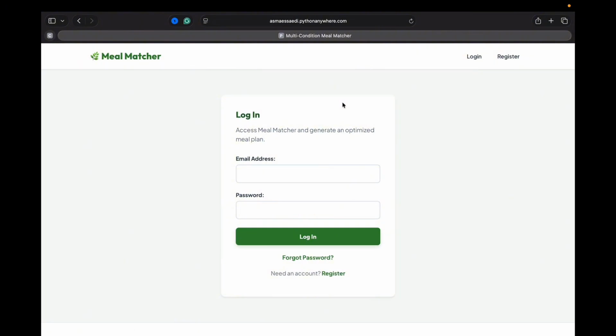Authentication is handled with Flask sessions and Werkzeug PBKDF2 password hashing with SHA-256 salting. I also built a full password recovery system. It supports both SMTP email verification codes and cryptographically signed URL tokens generated with the itsdangerous library.